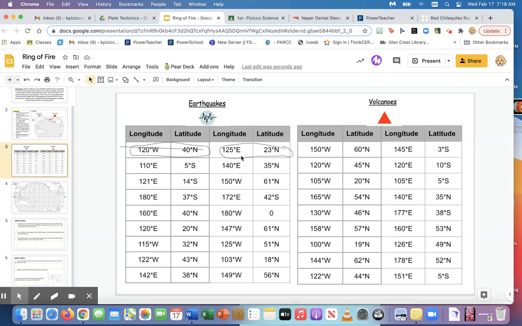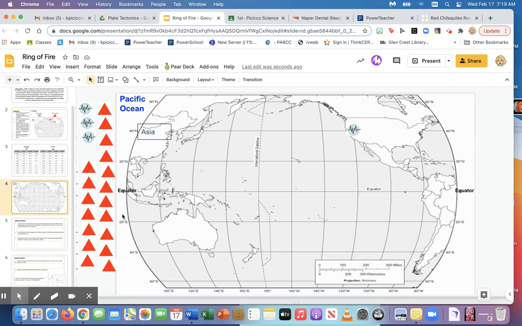Earthquakes again. Okay, so this one says the longitude is 125 degrees east. So I'm going to go to my map. I'm going to get an earthquake, and I'm going to bring it to 125 degrees east. Here's where I have to be careful. I have to go down. Here's 120. Here's 140. So I know I have to go this way, right? If I'm going to 125, it's got to be half. So 130. So 125 is going to be right there, right?